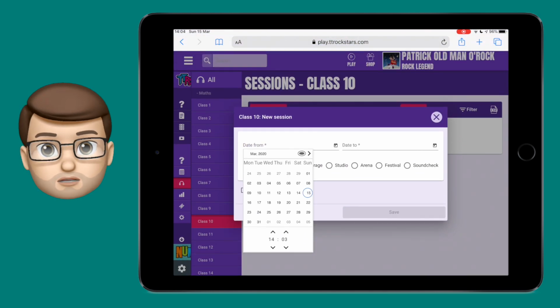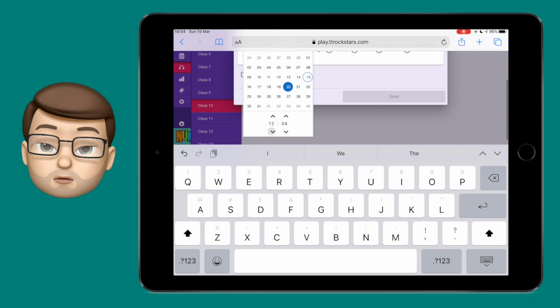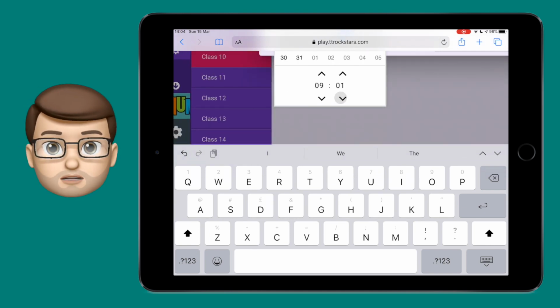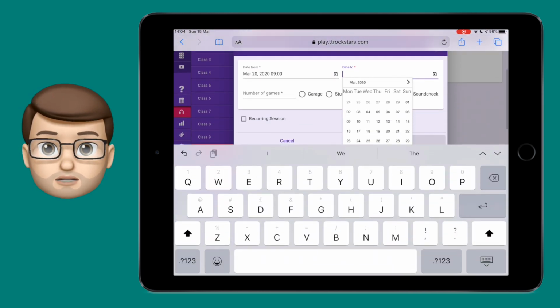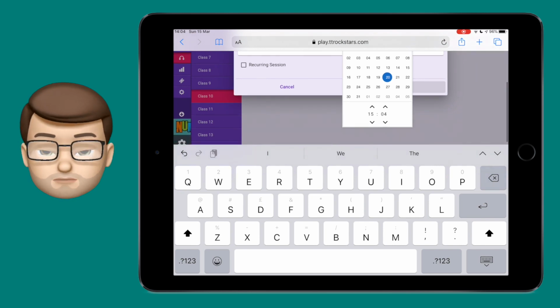On this screen, you have the choice of what date range to assign your activities for. You might want to do it for a whole week, or maybe just one day, or even down to one lesson. Then you have to pick what activity you want to assign to your children. You could choose to make them play 10 games in the garage, have 3 goes at the sound check, or perhaps have 5 goes in the festival arenas.